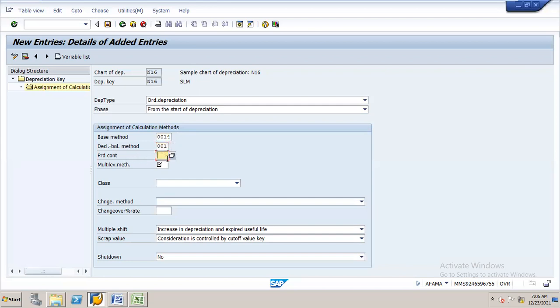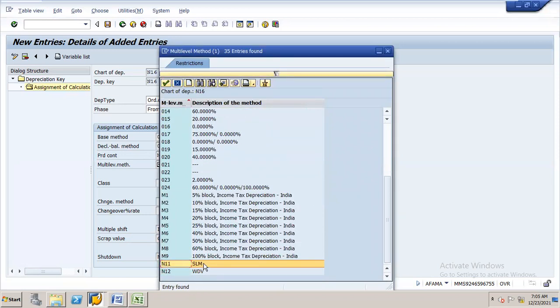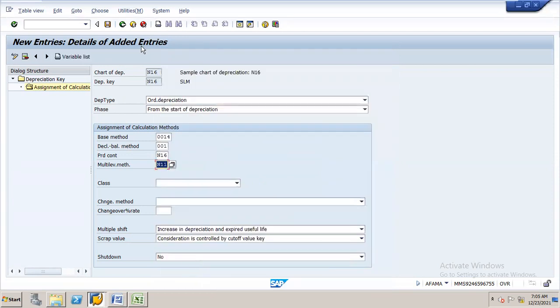This is the period control method, right? Multi-level method. For the straight line method, I have given 5% and I have told the system to calculate the depreciation on acquisition value, right? So what is that? N1, N11, right? Straight line method. That straight line method I'm going to assign here. So finally I'm going to tell the system this is the straight line method. This is just a description I'm giving. Here I'm telling this is a straight line method.